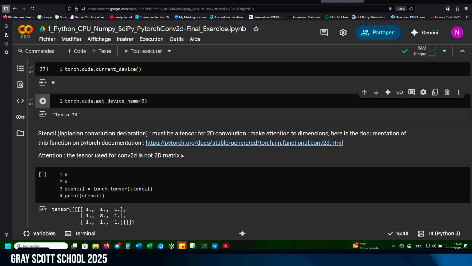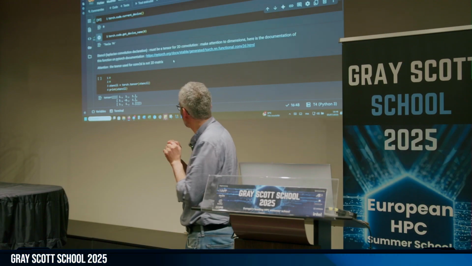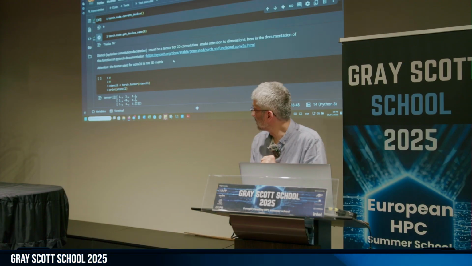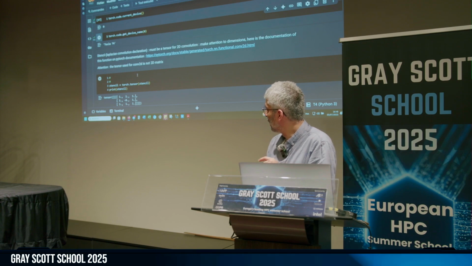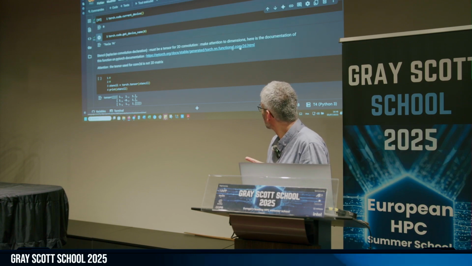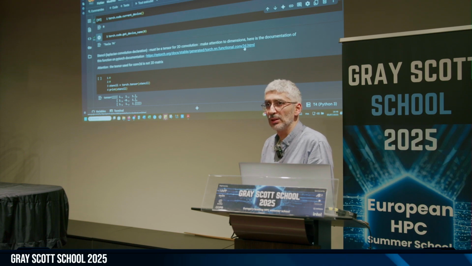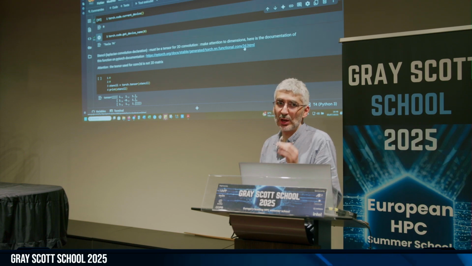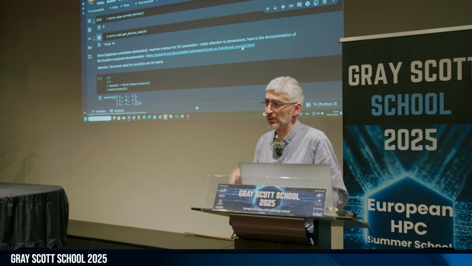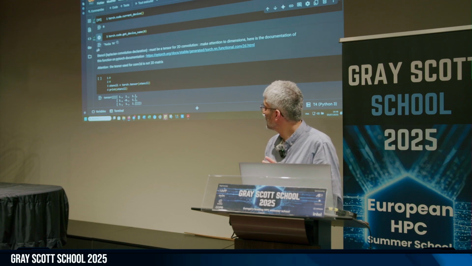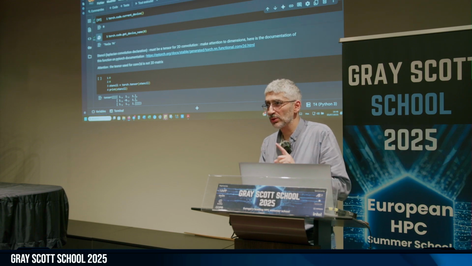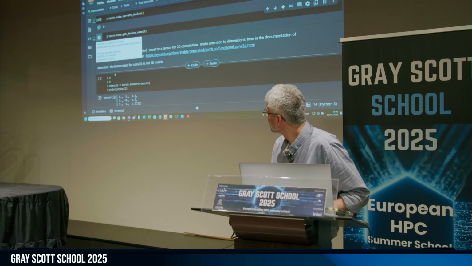And here's the first exercise. You need to define a stencil, which will define your Laplacian. So we have the matrix that is here. I want you to go to the PyTorch documentation, the conv2d method, and try to define this tensor or matrix. I leave you 10 minutes to try to do this because it's not straightforward.